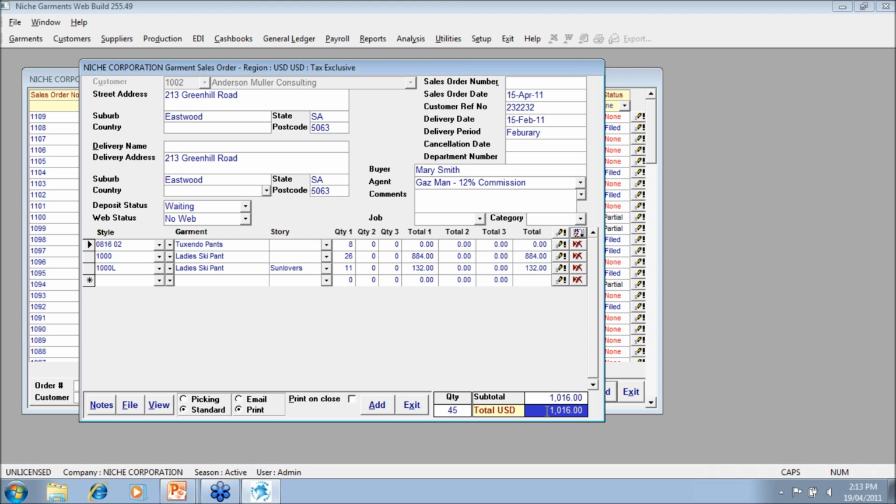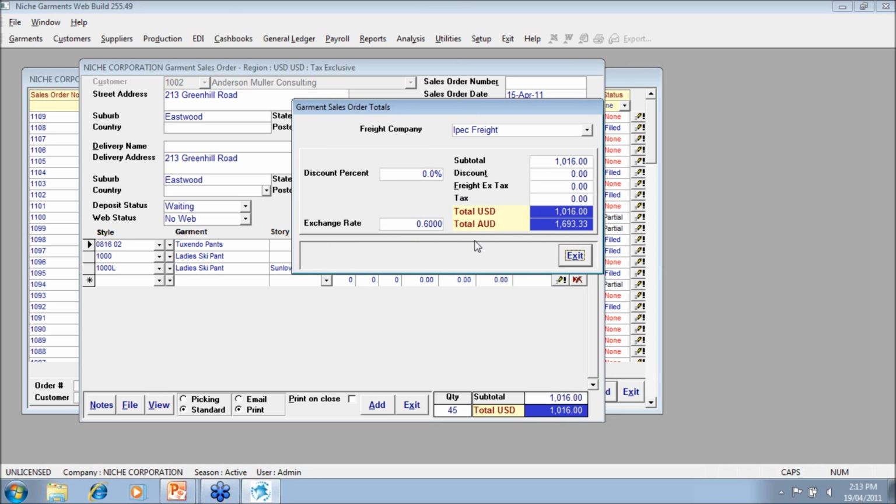Also down here in this blue area, you can see there's a US dollar amount. You can double click on that and go in there and add a discount percentage if one's not automatically been allocated. You can alter the exchange rate, because in this case it's a US dollar customer. And also you can add freight in, which happens not normally at the sales order stage, but sometimes it does. Normally you'll do something similar when you go to invoice the style.